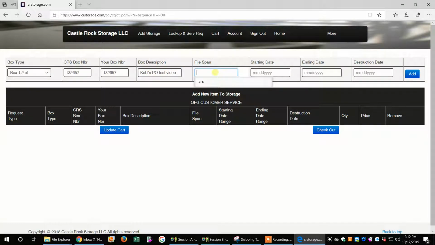File span, I'm going to say June 2019. You can put whatever file span. These are just anything that you'd like. If you have a start and a stop date, if you want to start it today, you just leave it blank. If you want to end it and have it destroyed, you can do that and have it destroyed at the end date. Here's a destruction date. If you don't put anything, you can pick and choose when you want to retrieve it or destroy it. And we're going to click add.